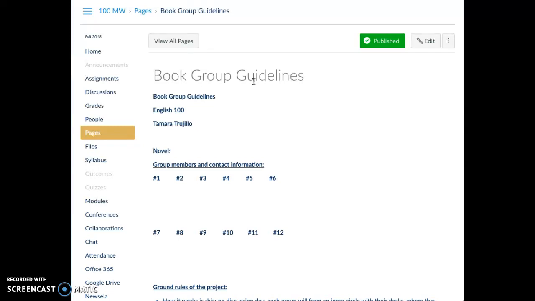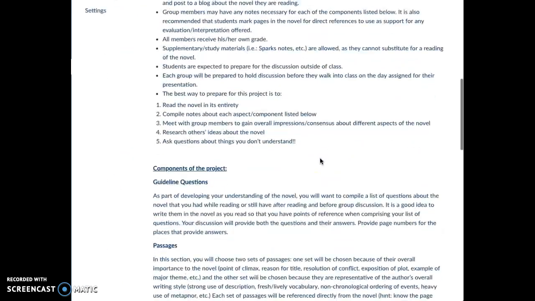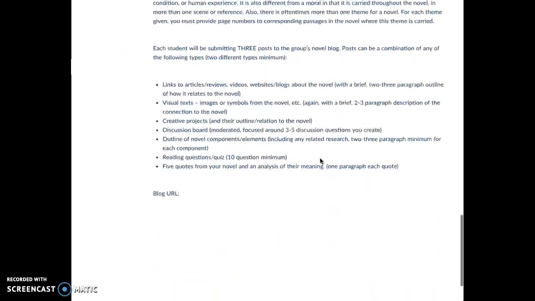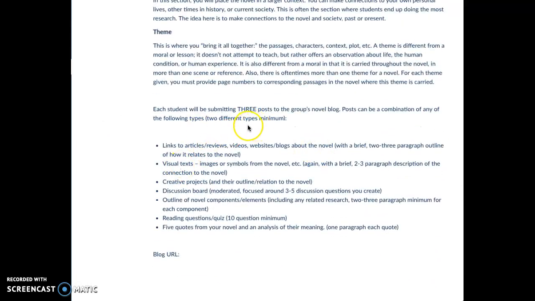And then this project will be your final, so it will be the last week of our class. Instead of having an essay due or any kind of major writing project, this is just a discussion. So you can bring whatever notes you want, but I won't be collecting them. The only thing that you'll have to do, as far as writing goes, is you will have a blog.